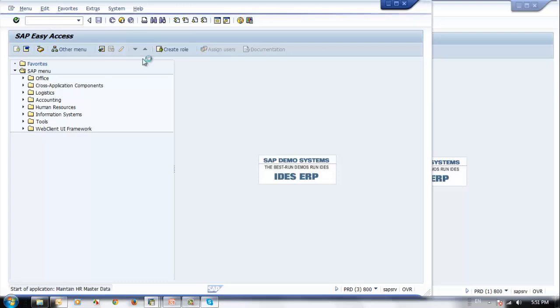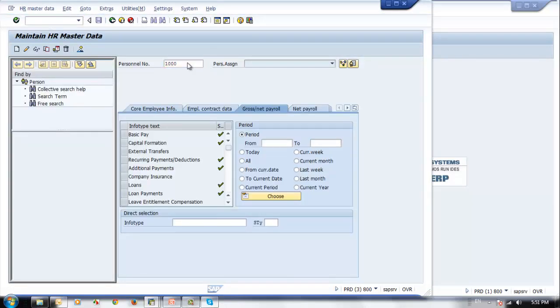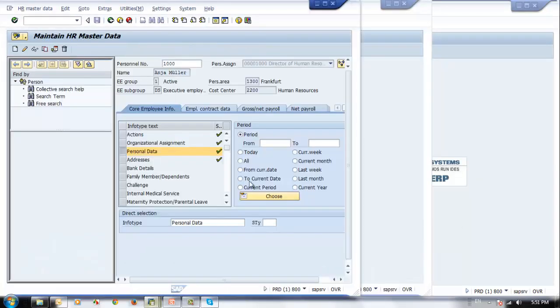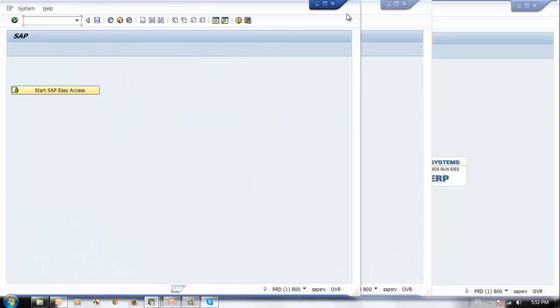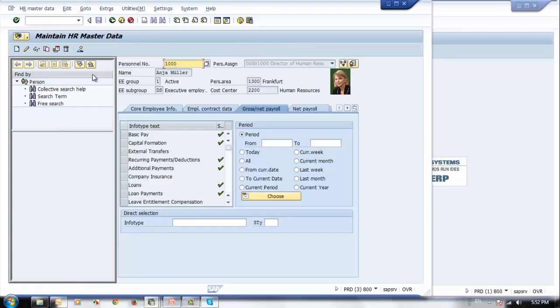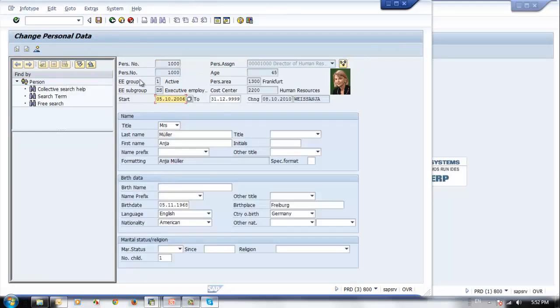PA30. This has been edited by a different user. Let me come out from this user. Okay, go to PA30. This is the personal data which we are trying to change. Here I could change it.